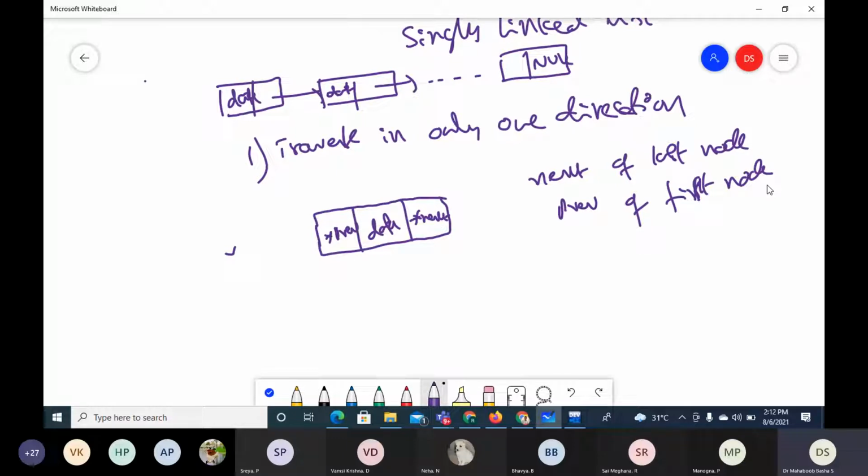Normally, because of the flexibility in moving in both directions, the doubly linked list will be used very frequently compared with the single linked list, because the traversal can be in both the directions.